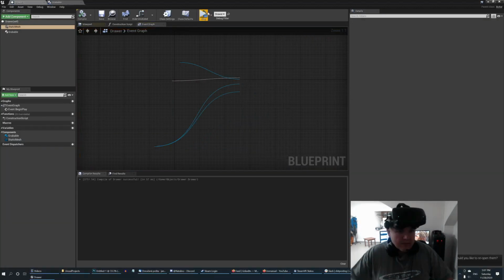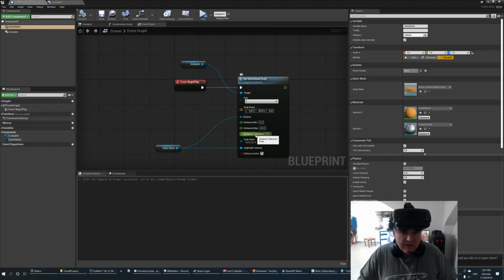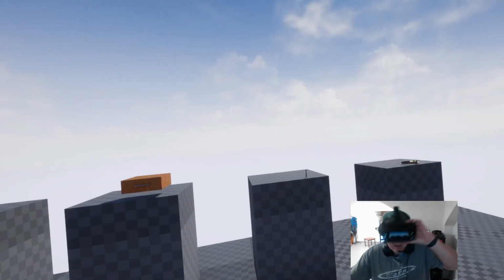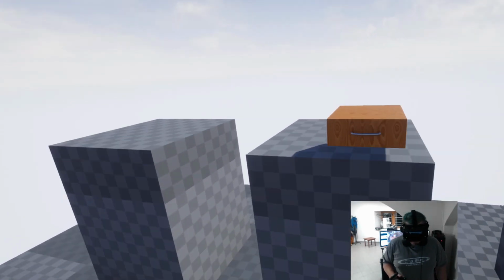So of course you need to experiment with it. What is the tolerance you want for each of the objects you want? Maybe for this something more like 30 would be more appropriate. Let's give it a try.